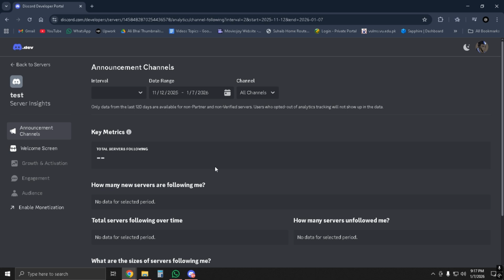like who is following you or the time when people are leaving the server, how many servers you have followed, how many servers unfollowed your server, and what are the sizes of servers which are following your server, what are the published messages, what are unpublished messages, key metrics, everything. So basically yes, this is pretty much helpful for keeping an eye on our Discord server.